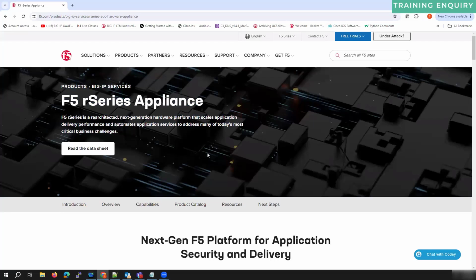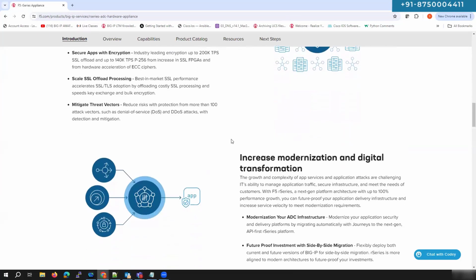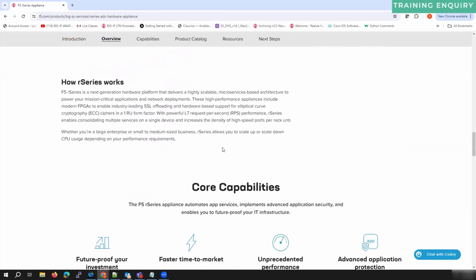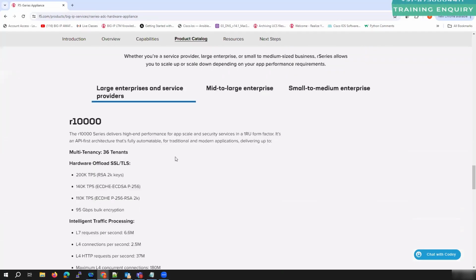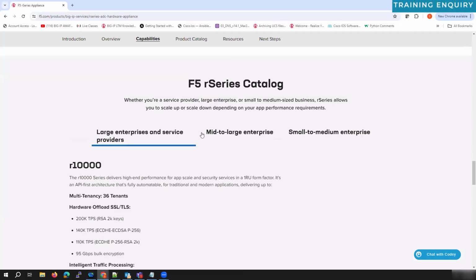Once you boot up your BIG-IP R series appliance, it will boot up with F5 OS, and you would have GUI access to it. Now you can look at here. You can simply deploy the virtual BIG-IPs on top of that using ISO images. So you will be using ISO images to install the BIG-IP. You can have multiple BIG-IPs actually.